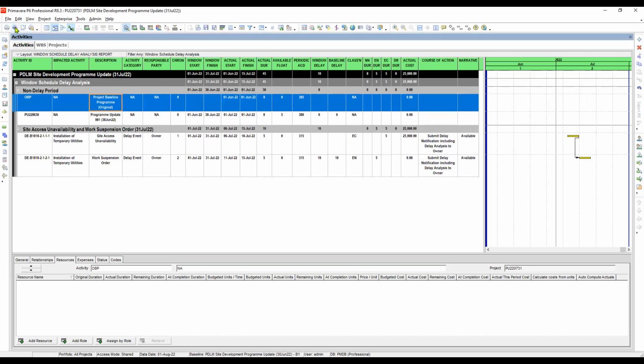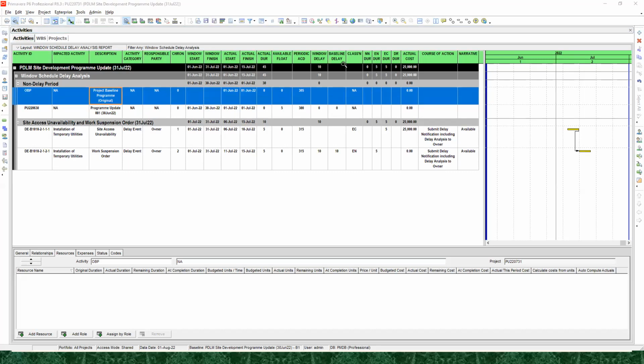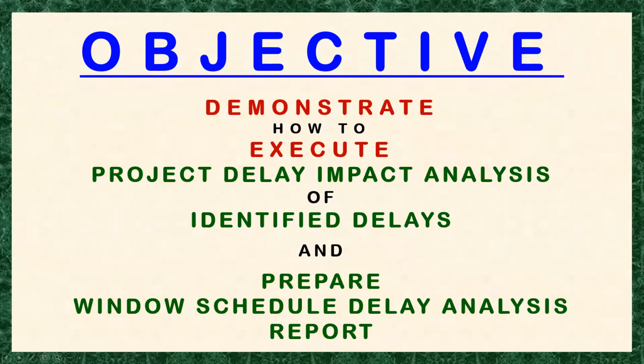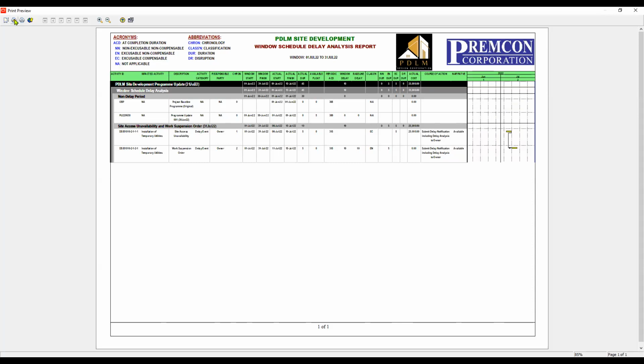Okay, we will print it. And okay, let's go to print and then in PDF. What happened? Print in PDF.